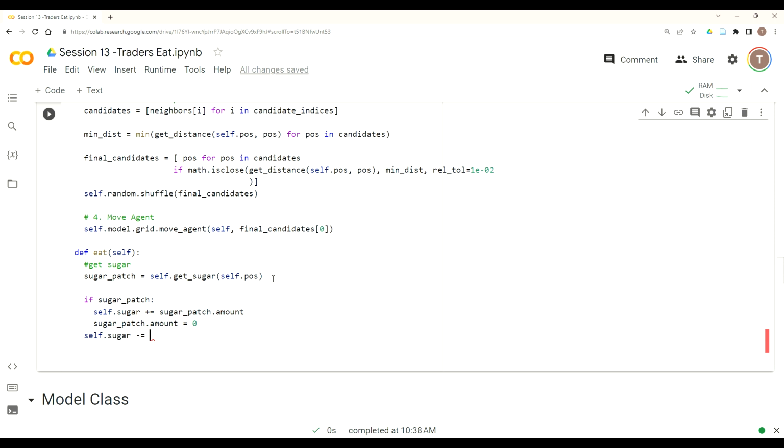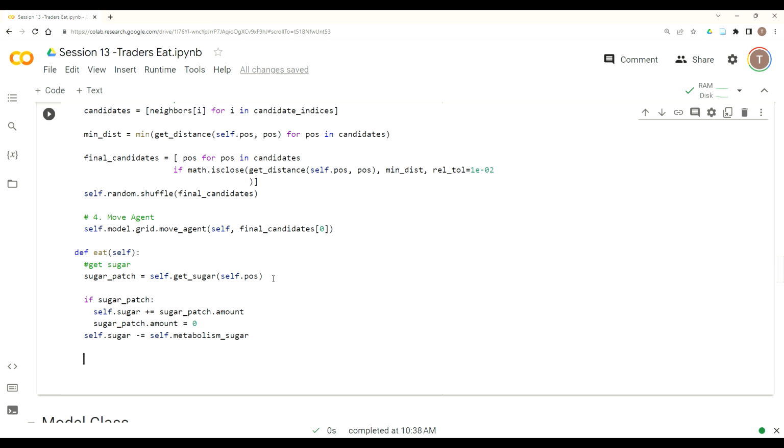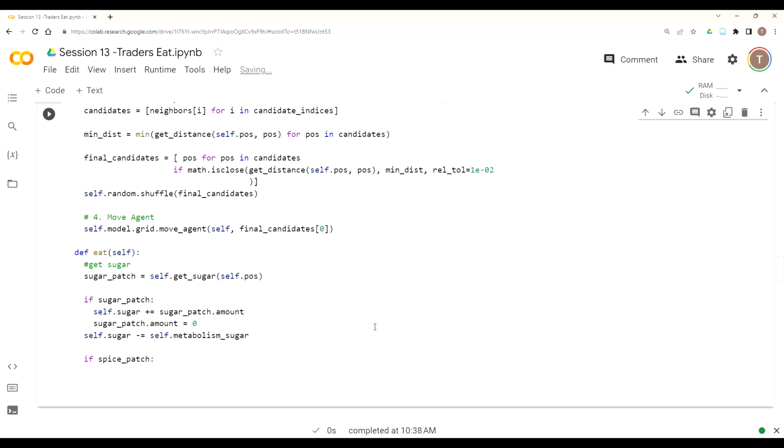Then, outside the if statement, we now need to degrade the sugar based off what that particular trader's metabolism is. So self.sugar minus equals self.metabolism_sugar. So we get the sugar, and if there is any sugar there, we add it to the trader's attribute. Then, outside the if statement, we make sure that we degrade the sugar by what that particular agent's metabolism is.